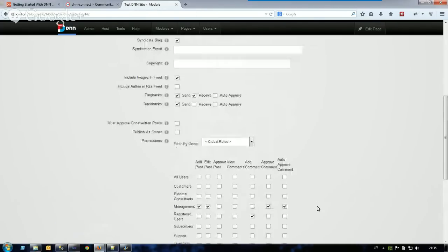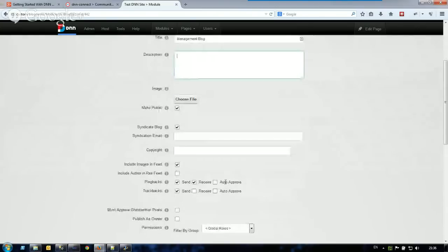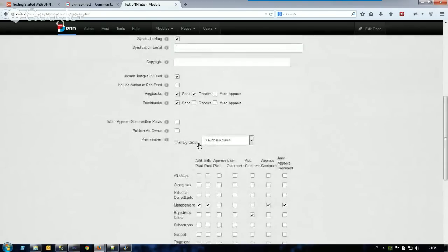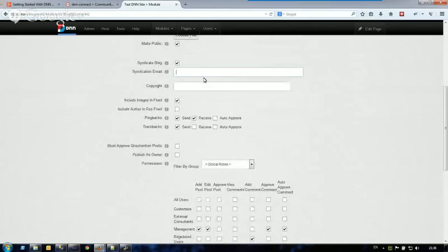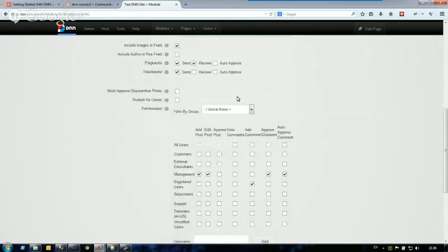Okay, so this would be a management blog. Let's take that management blog, and we can choose an image file for it to make it pretty. We can have an email that will be fed in the RSS feed to link back to a copyright message. Okay, but those are details. I'm not going to go into that.